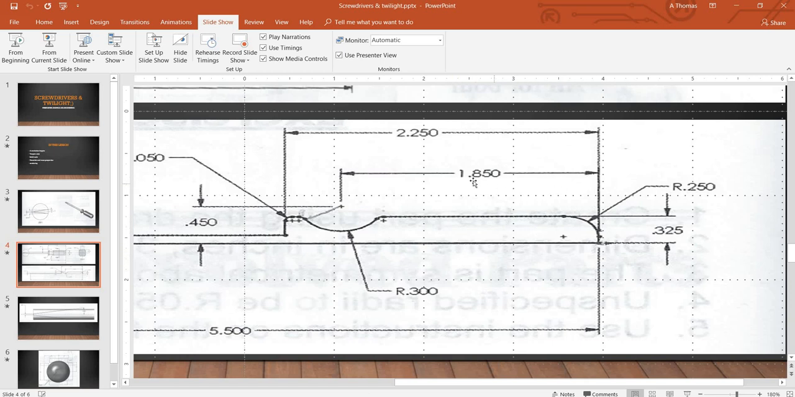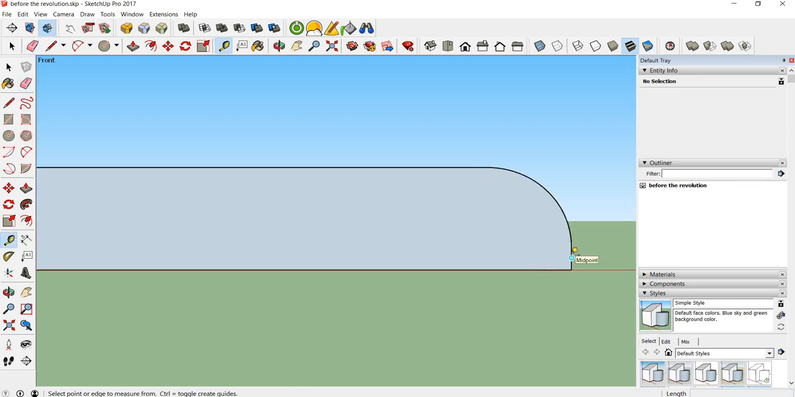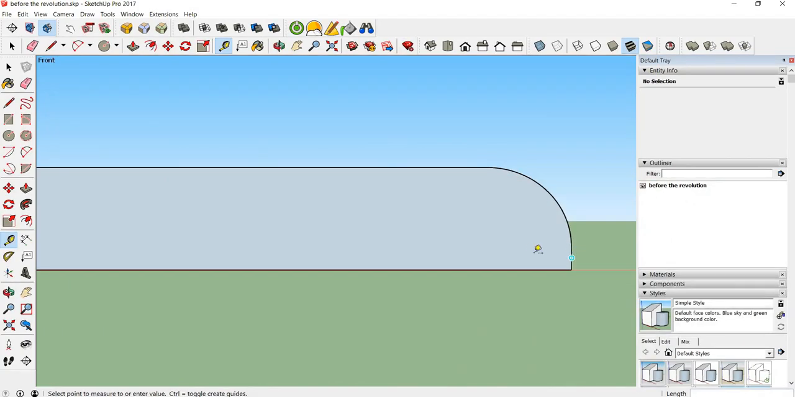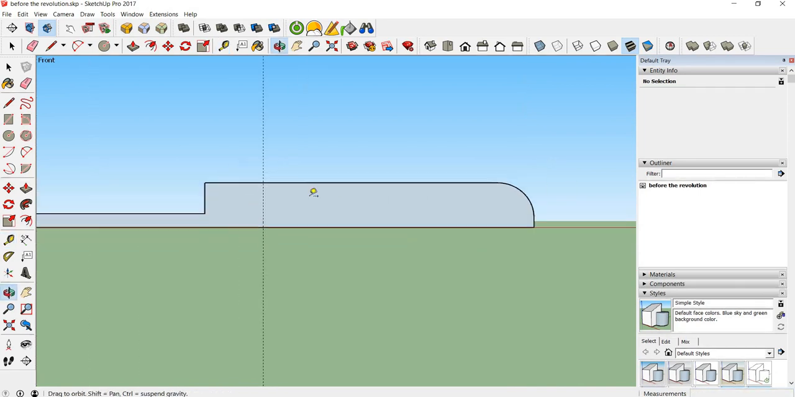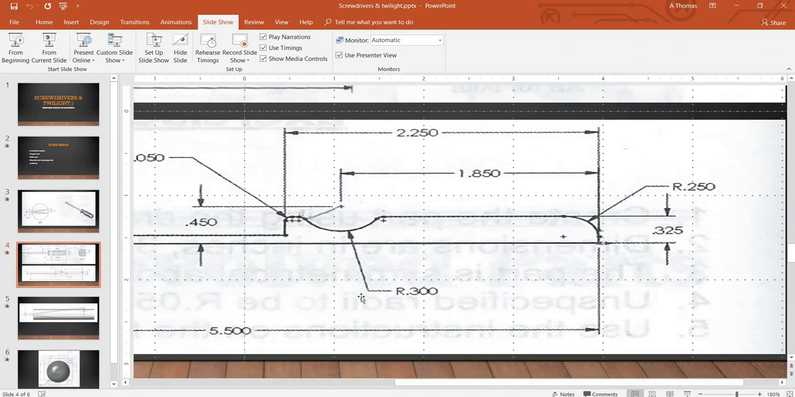Now, the cool thing is we have this reference of 1.850 from this end to here where we need to put this radius of 0.3. So I'm at least going to get that point in there. So tape measure, we're going to grab this one, and I already forgot it. 1.850? Yes. So 1.850, enter. So we know along this point there's going to be a radius of 0.3.